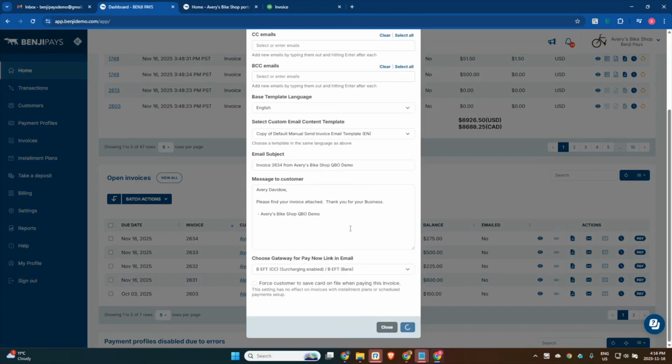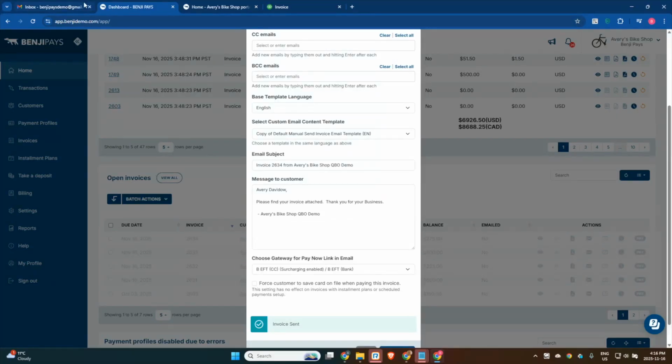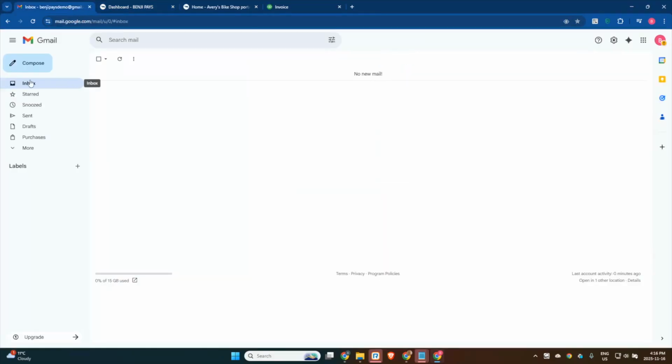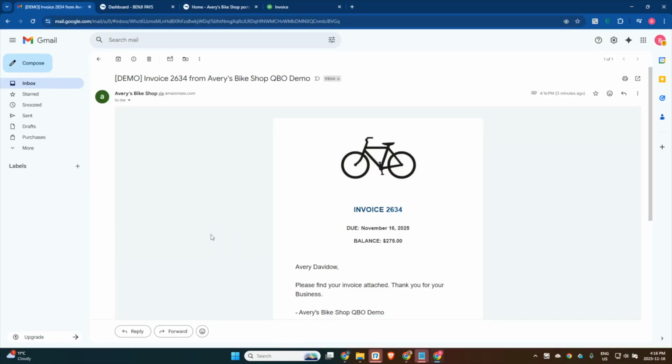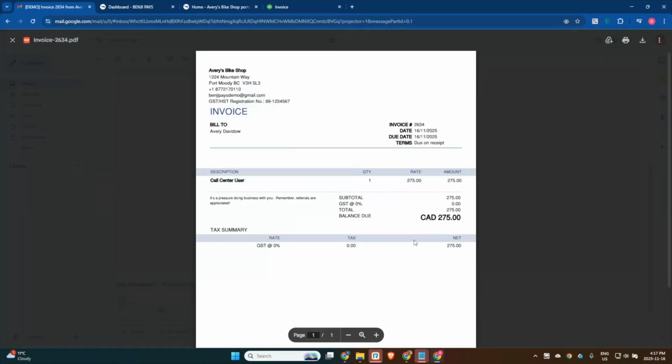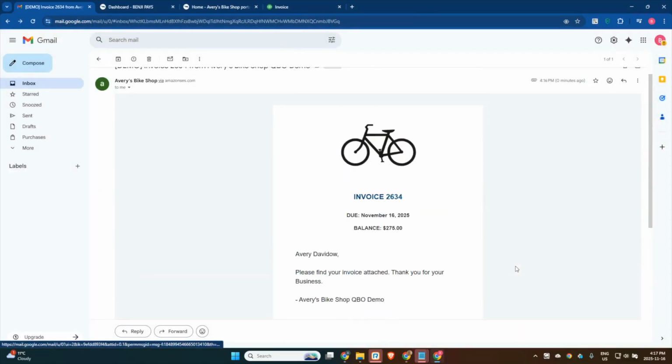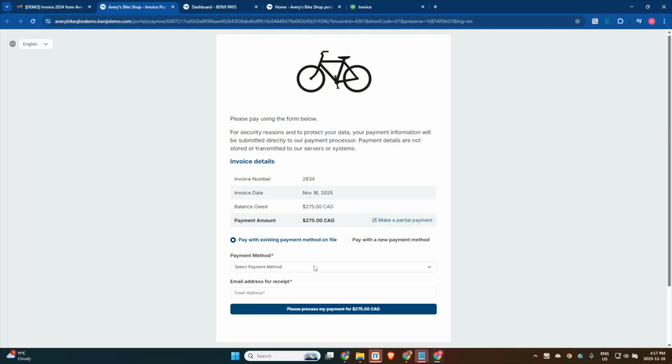Let's start by just emailing a payment link to the customer. This can be automated as well. Once the invoice is emailed from Benji Pays, the email will come from your email address, not from Benji Pays, and it will have your actual accounting system PDF attached to the invoice. The customer can easily click Pay this invoice.